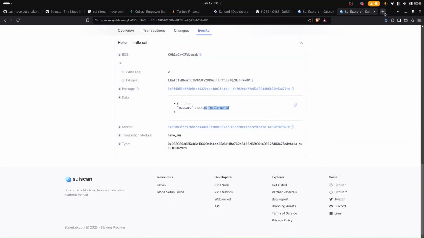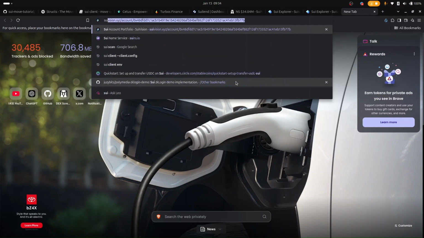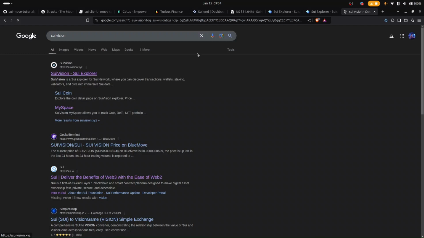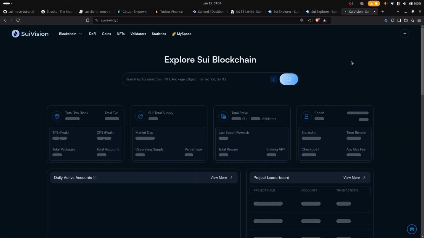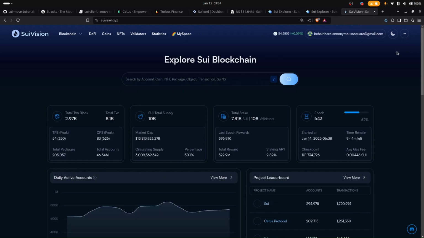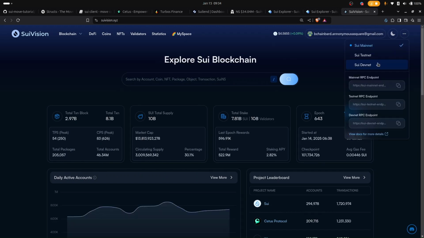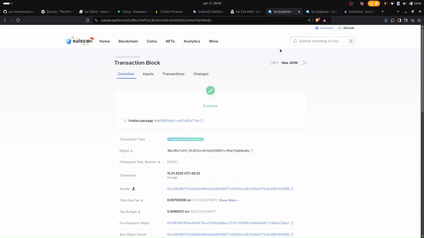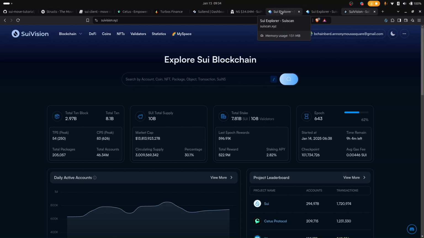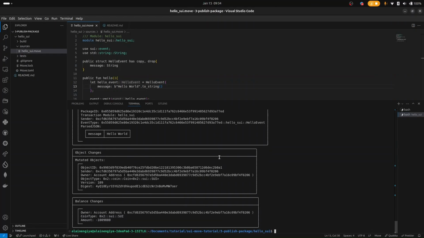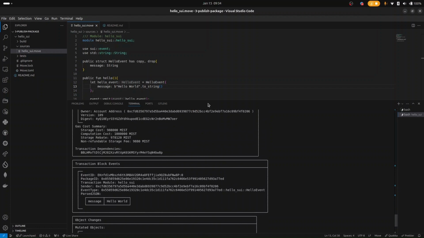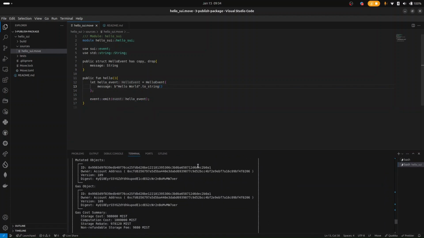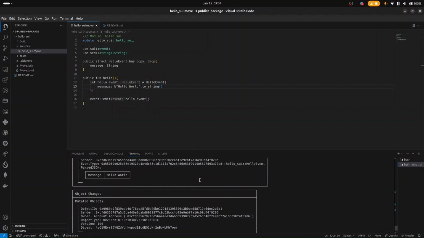You can also use Sui Vision. Either use Sui Vision or Sui Scan, it depends on which one you prefer using. I use both. So this is Sui Vision. You can just come and change your environment to Devnet and you can also view the information here. As you know, the blockchain is transparent and every single transaction on the blockchain can be viewed in the explorer. So we've successfully deployed our smart contract to the Sui blockchain on the Devnet environment.